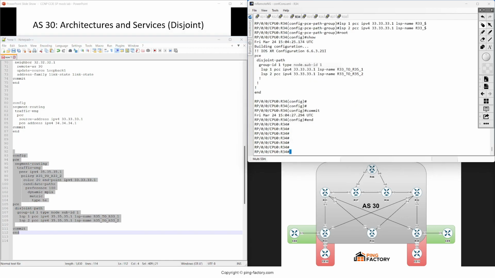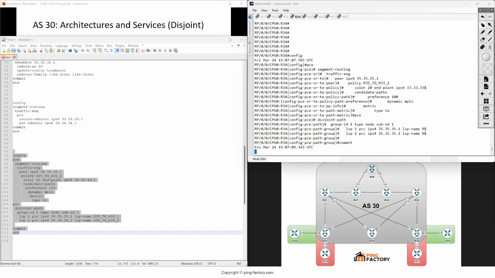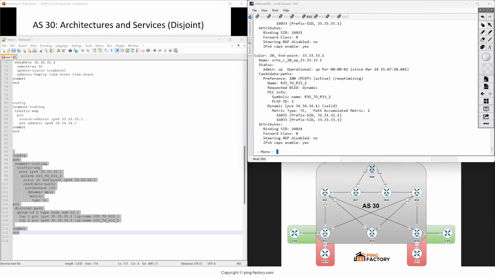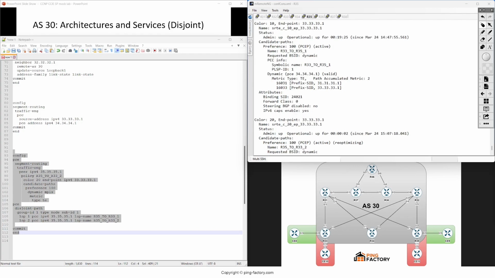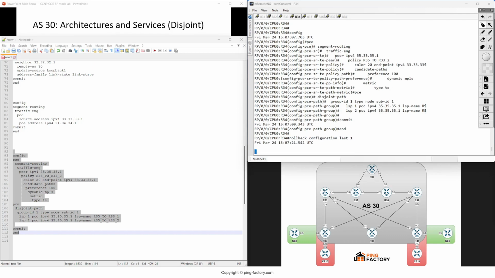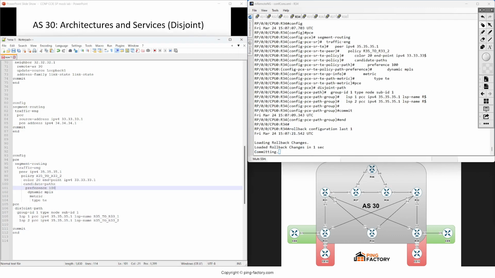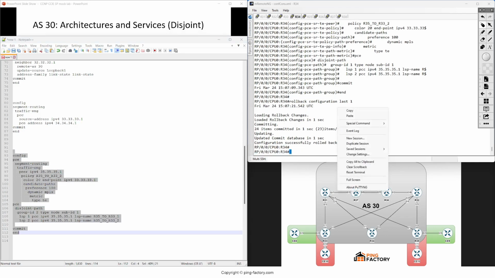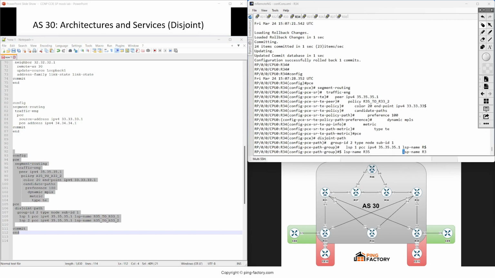And this is done on the PCE. We do have two policies, and they're not disjoint because I should have configured a different group ID. So let's give it a try like this.